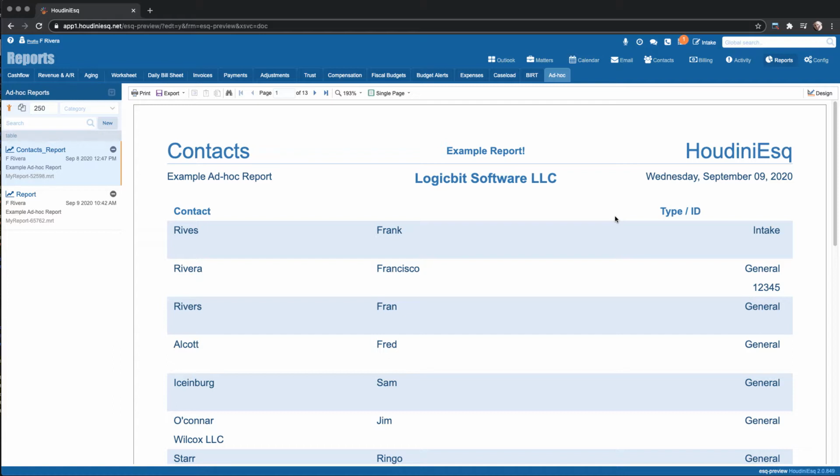Typically, when you want to start with a report, in most cases, you start with a blank canvas. In HoudiniEsq, we've taken a different approach. In HoudiniEsq, you use an existing ad hoc report as your starting point. That way, you don't have to create the bands, you don't have to create all the extra starting elements. You get started right away and get yourself a report.